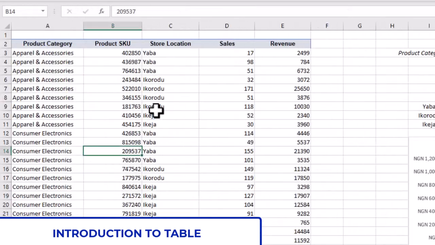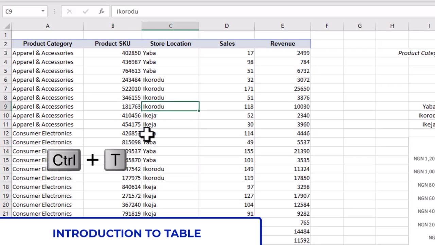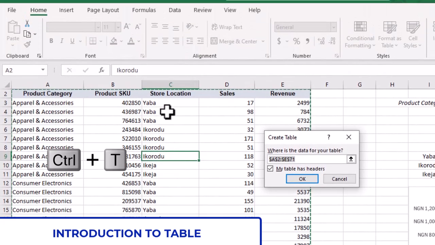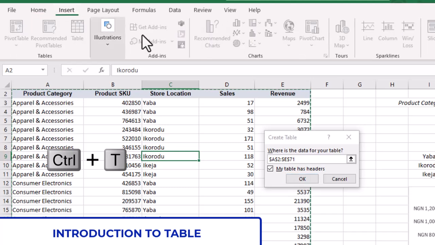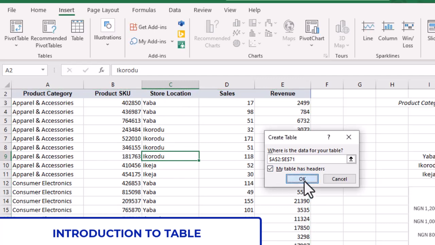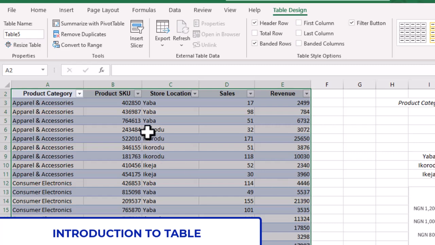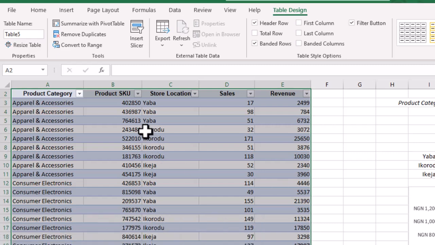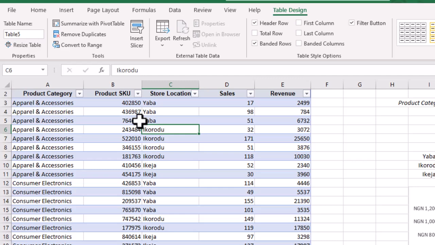The second method of converting a data set into a table is by using Ctrl+T on our keyboard. The moment you press Ctrl+T, it will capture the data as if you went to the Insert ribbon and clicked on Table. So immediately we press Ctrl+T, it will capture the entire data set. Our table still has a header, so we click on OK. As you can see, immediately we click that, our data set is converted into a table. Then we have a formatted, well-structured table.